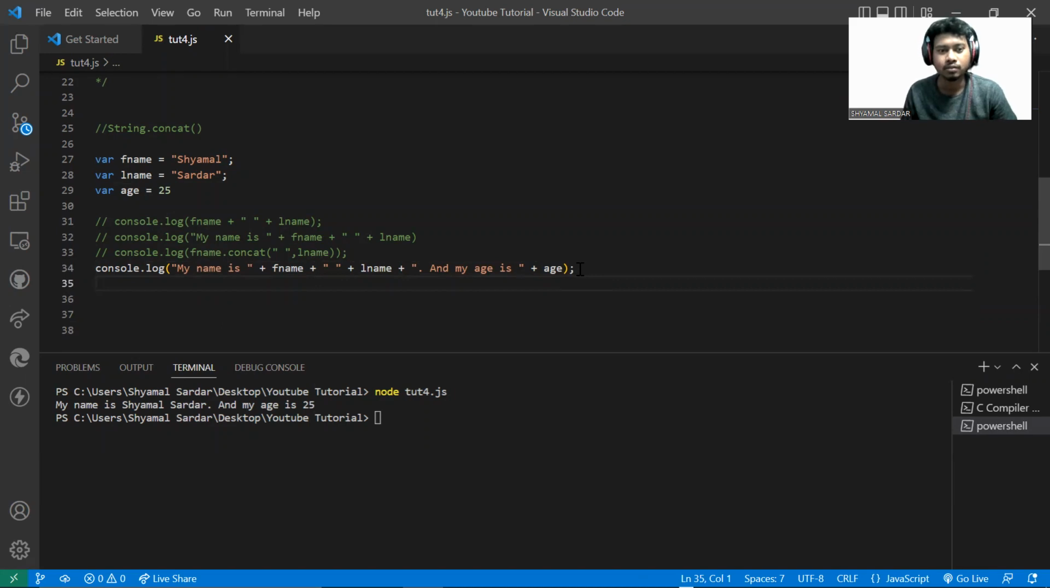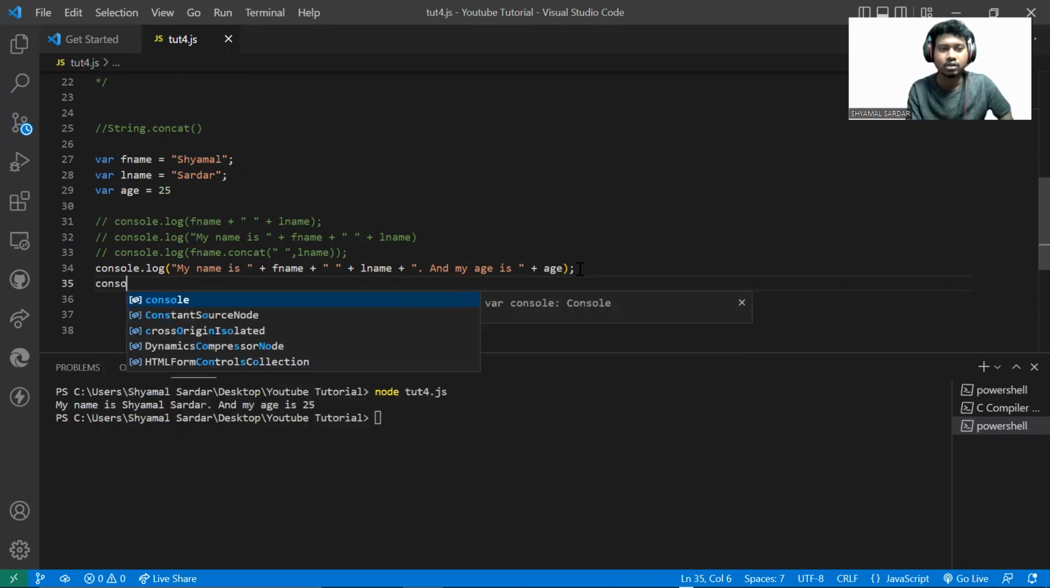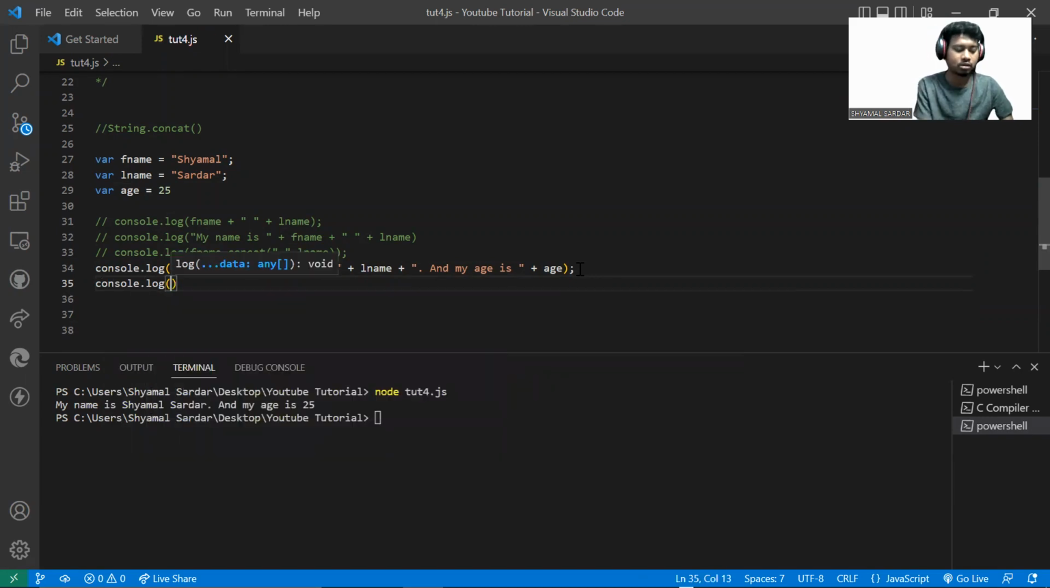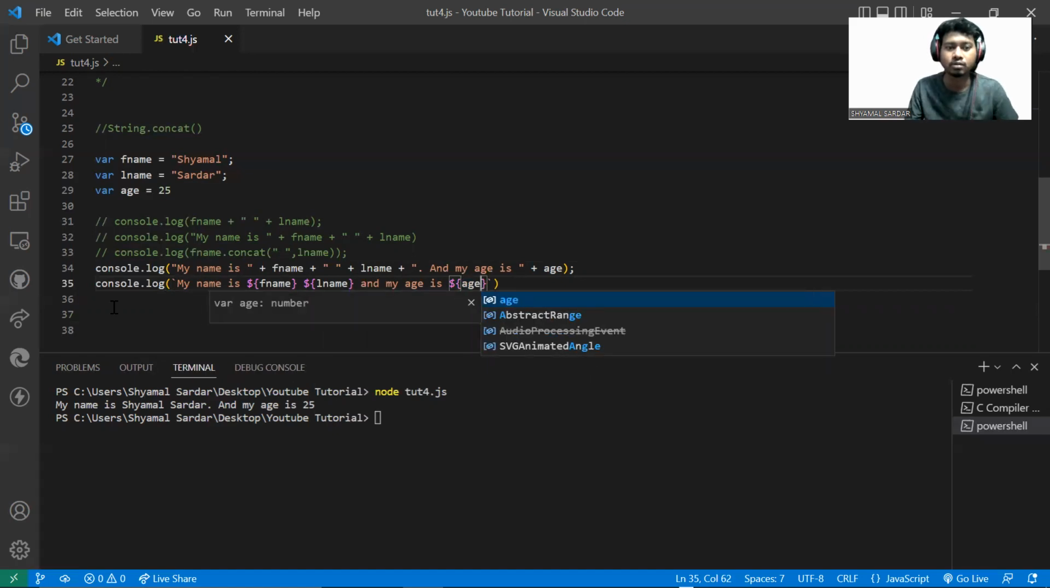It is a modern way to write a string. We can write variables in a string. For that you need to use backticks. So with console.log we use backticks, and we write the same thing within the backticks, like My name is. And if you want to use any variable within the template string, then you need to use a dollar sign and curly brackets. Within the curly brackets, you define that variable. So I use first name, and again I want to use my last name. And my age is, again I want to use that variable, age. You see the difference.